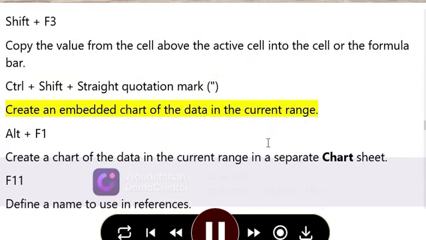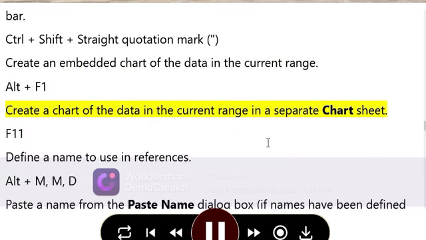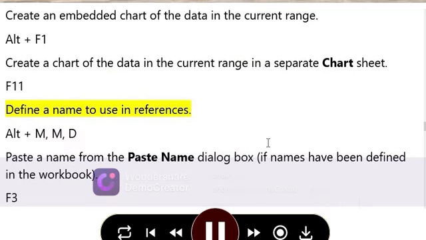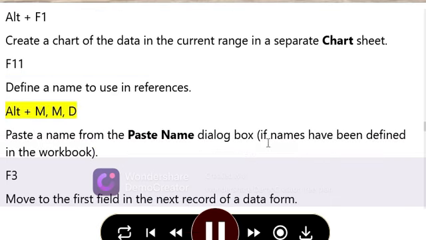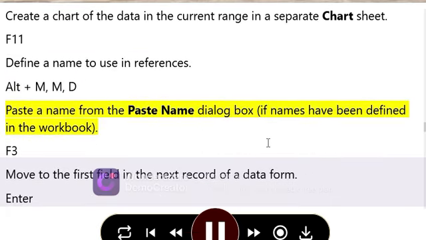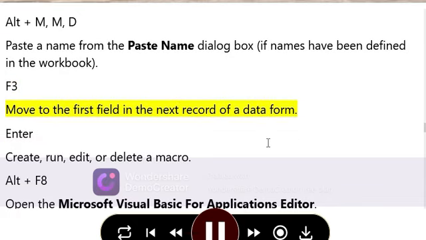Create an embedded chart of the data in the current range. Alt plus F1. Create a chart of the data in the current range in a separate chart sheet. F11. Define a name to use in references. Alt plus M, D. Paste a name from the Paste Name dialog box if names have been defined in the workbook. F3. Move to the first field in the next record of a data form.